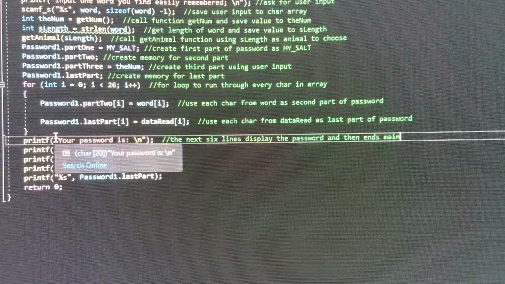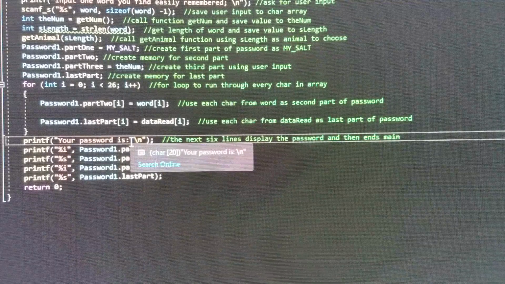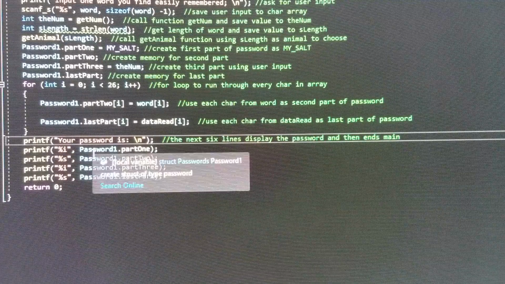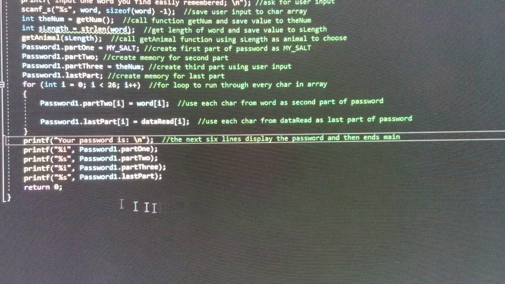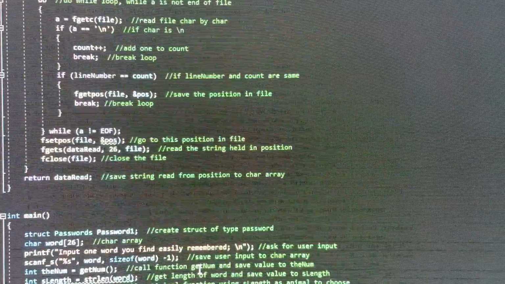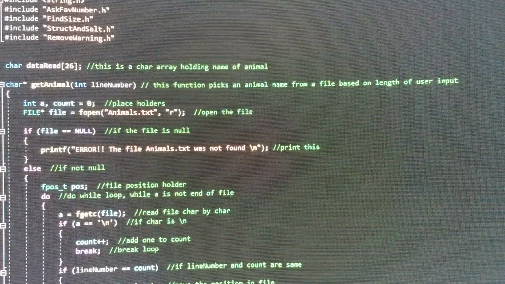So down here we got printf your password is. We're going to start showing the password here. Okay, password 1, part 2, part 3, last part. Okay, now we're going to run this here. See what happens.